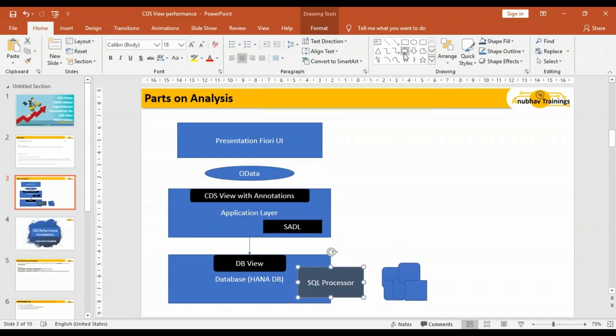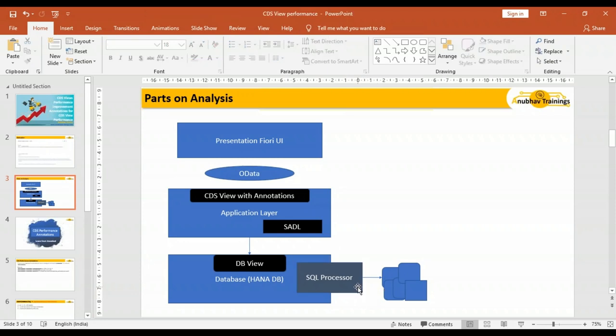Okay, so this is the one that decides in what order, in what sequence, and at what rate which table will be fetched, which join will be given more precedence, which aggregation should be done before joining the data, how the where will be executed, and which statements will be executed in parallel. All that is managed by the SQL processor. So not necessarily in the same order you design your CDS will your execution happen.